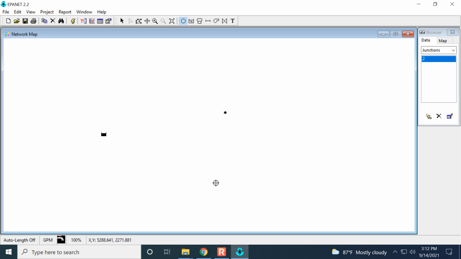So here's my junction. And then the final thing I'm going to do is connect those two locations with the pipe. So click on the pipe icon, and starting at the reservoir, click once at the center of the reservoir, and then double click at the junction. And you'll see how it's continuing to draw. I can terminate that just by pressing the escape key on the keyboard. All right, so I've got the reservoir connected to the junction with the pipe.